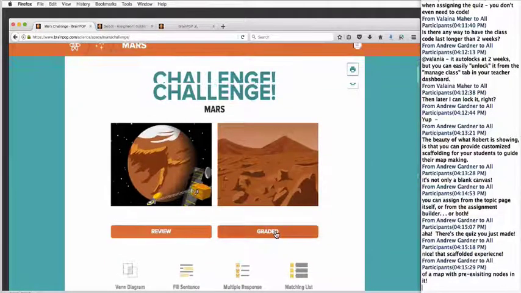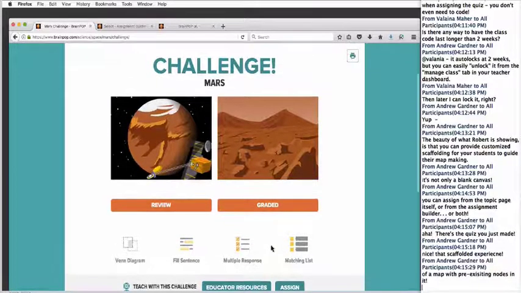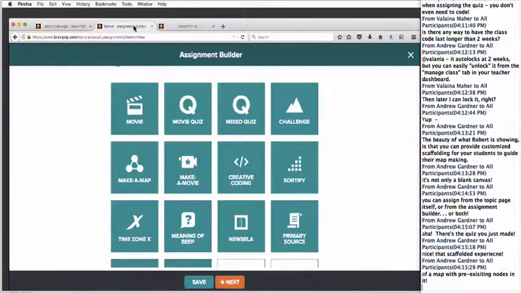Andrew's going to demonstrate this in a moment, but you'll see down here I have these four types of assessments that are in the challenge: a Venn diagram, fill in the sentence, multiple response, and matching. This is a great way to get further feedback on your students on how well they know that. So we've assigned the challenge.